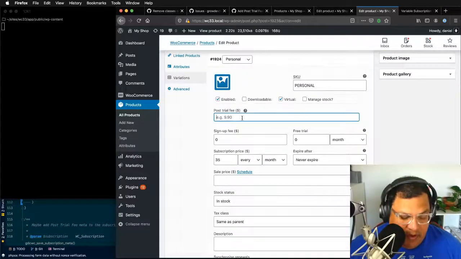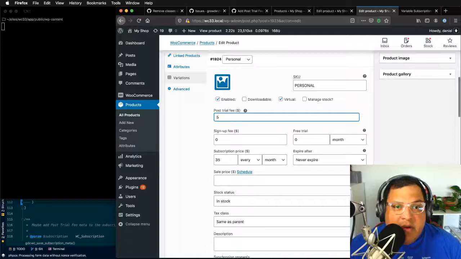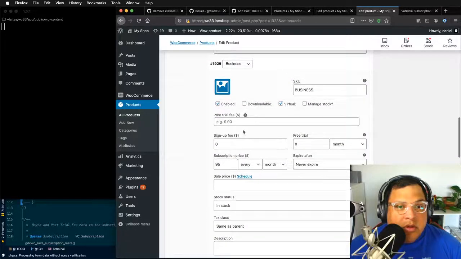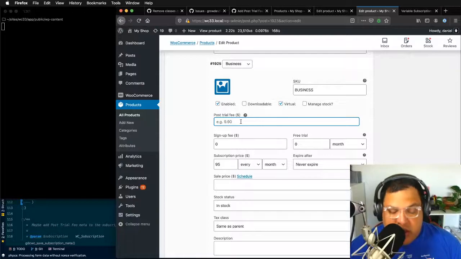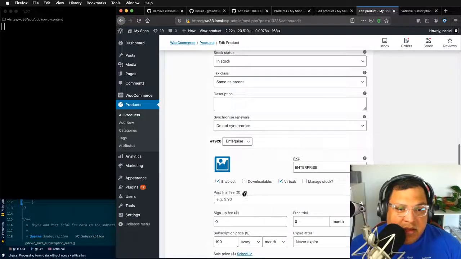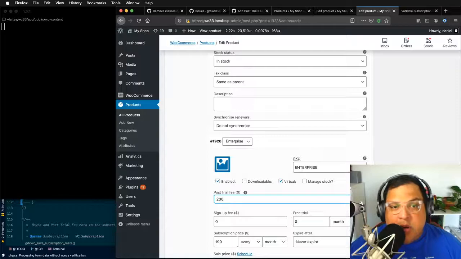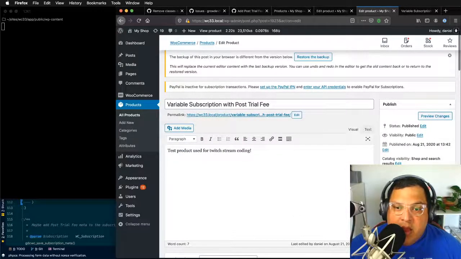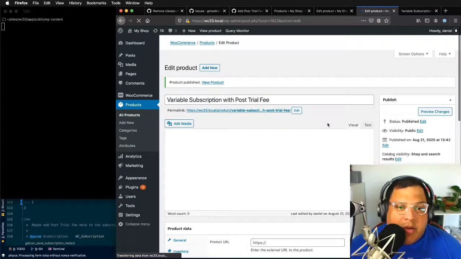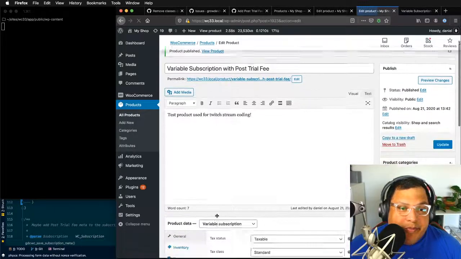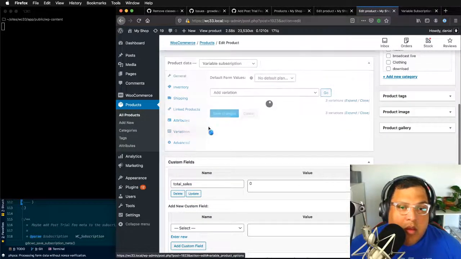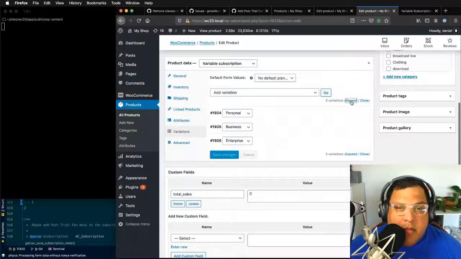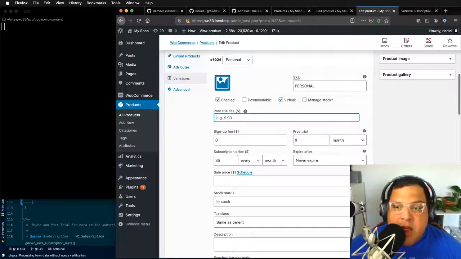Okay, so post trial fee. Let's just say $5 personal, $20 business, and then enterprise gets stuck with $200. All right, update. Let's see if that remembers coming back. It's probably not going to because I didn't add any code for that. Yeah, it's not there. Let's check the database. See if it's saved.